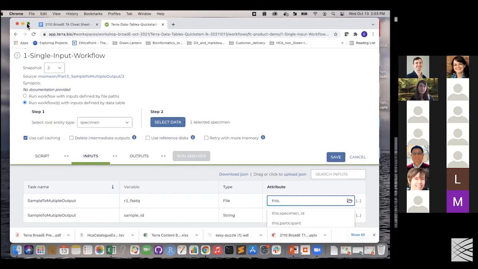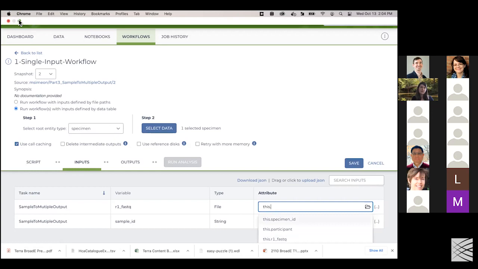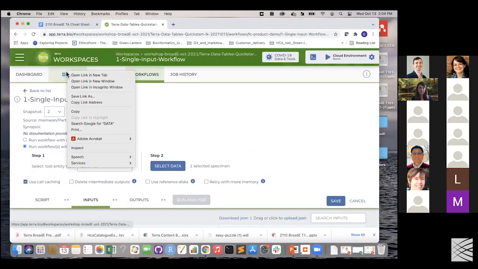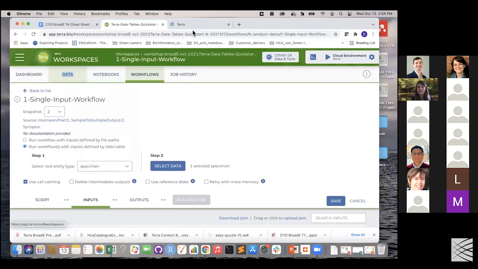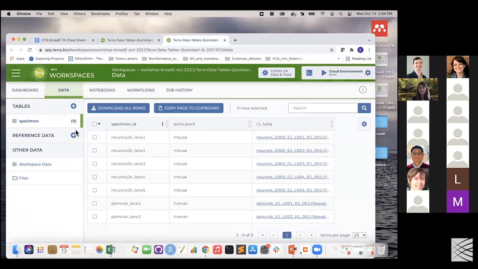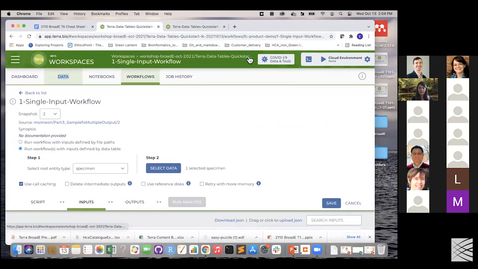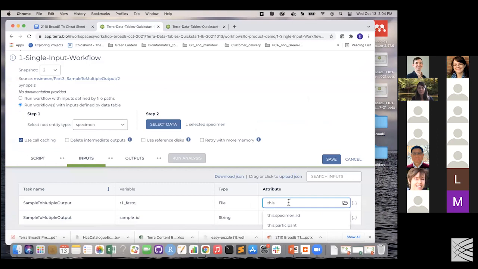Let me increase my window here. And so here you can see that the dropdown now lists the names of those data table columns. And just to convince you that that's true, and also to use this in a little bit here, I'm just going to open up the data page. So here's our specimen data table, our 3 columns of the specimen data table. So you can see it really is pulling that information from there.